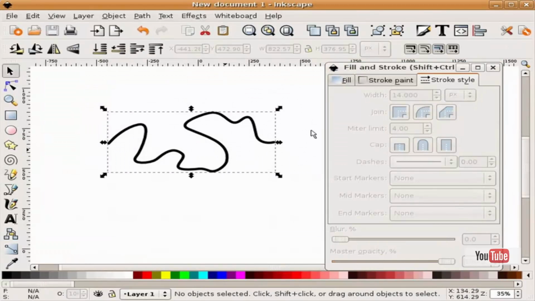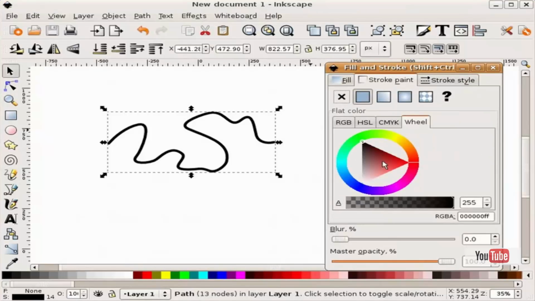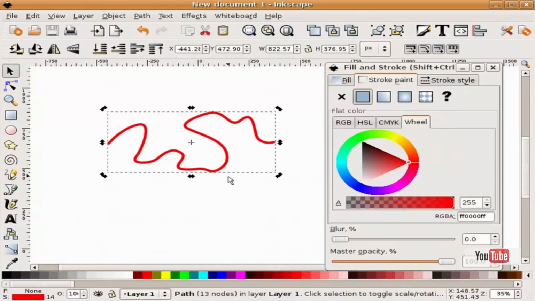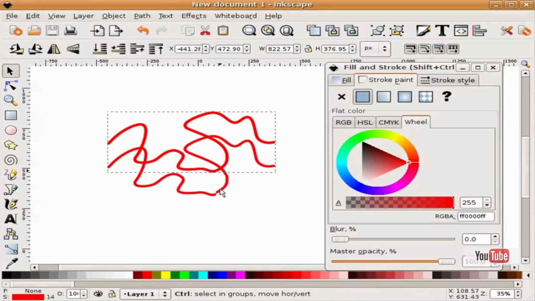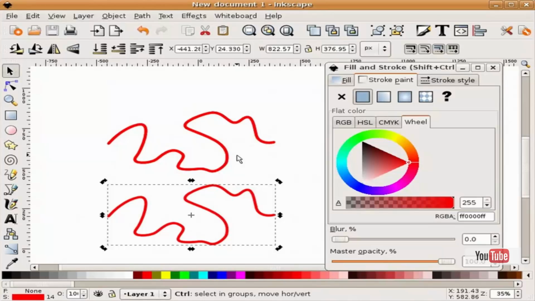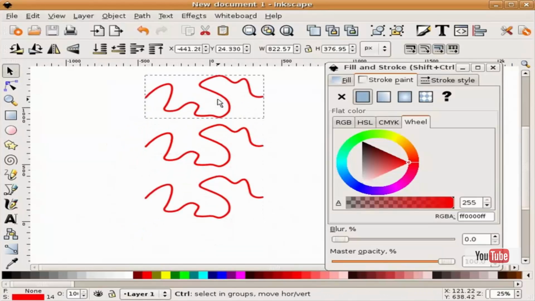Once I have that selected, I'll pick a color that I'd like, say bright red, and I'll duplicate. I'll make 2 more copies of that. So I'll duplicate it with Control D twice, and I'll just drag off the different shapes. So there we have them there.